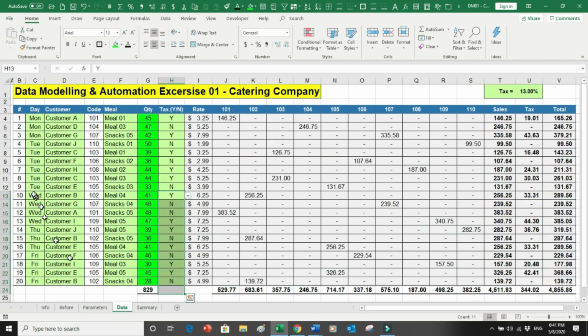So now for the days I will use a data validation. As you can see, I don't have to write the days. I can select it from the list, and the list is defined in the parameters sheet here. Same is the case with the customer. I don't have to put the customers manually. I will use my data validation to bring in the customers through here.